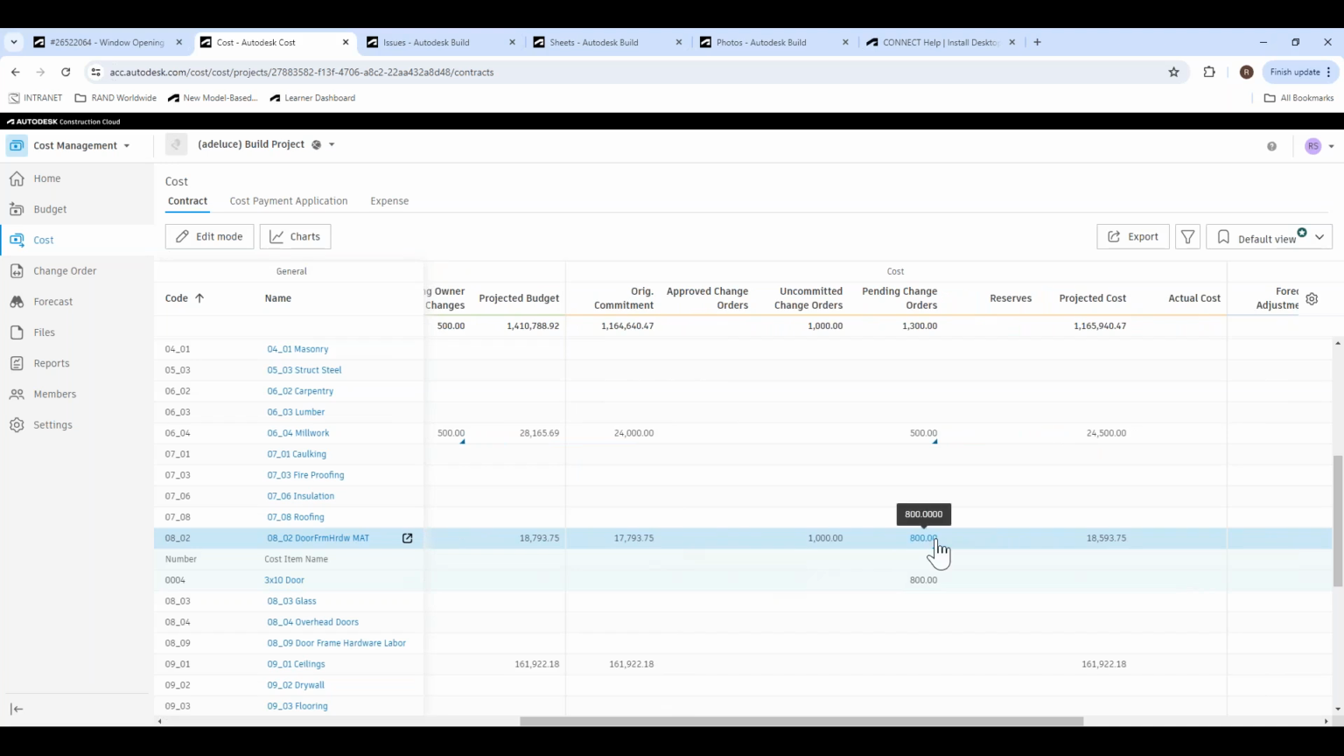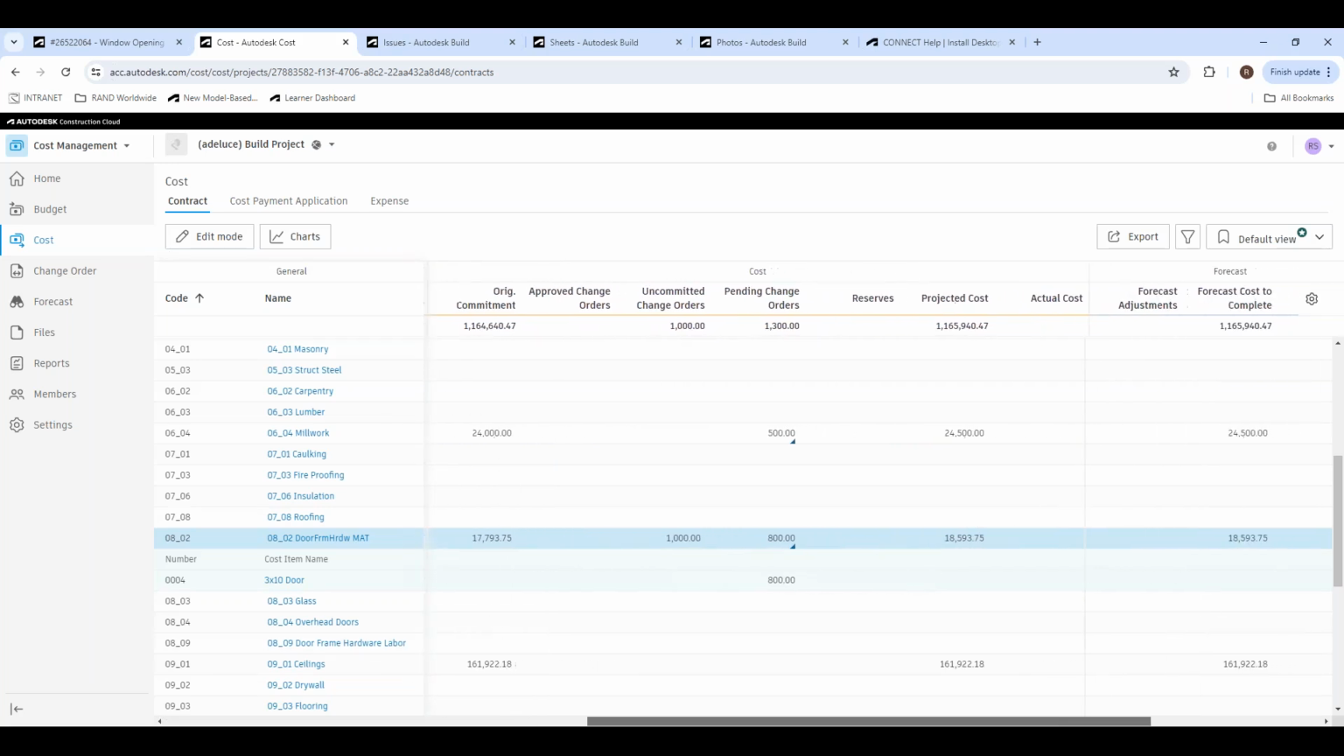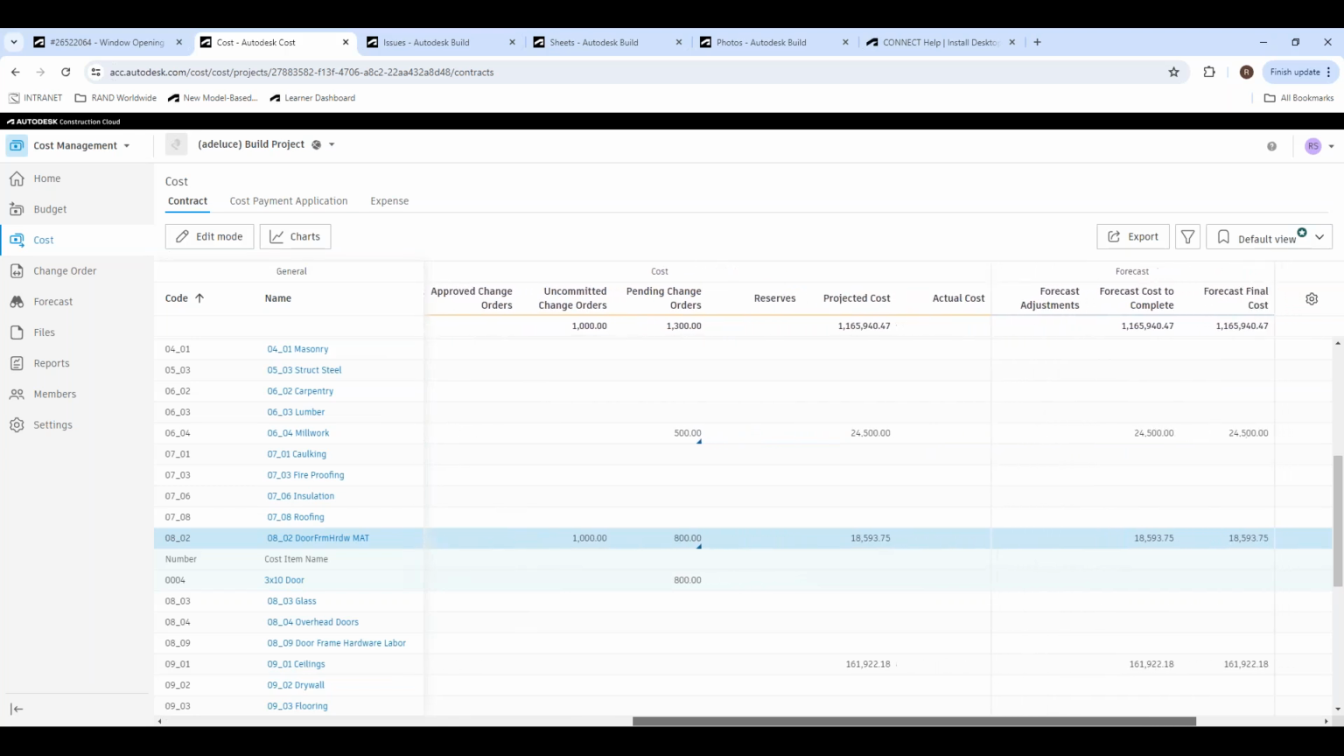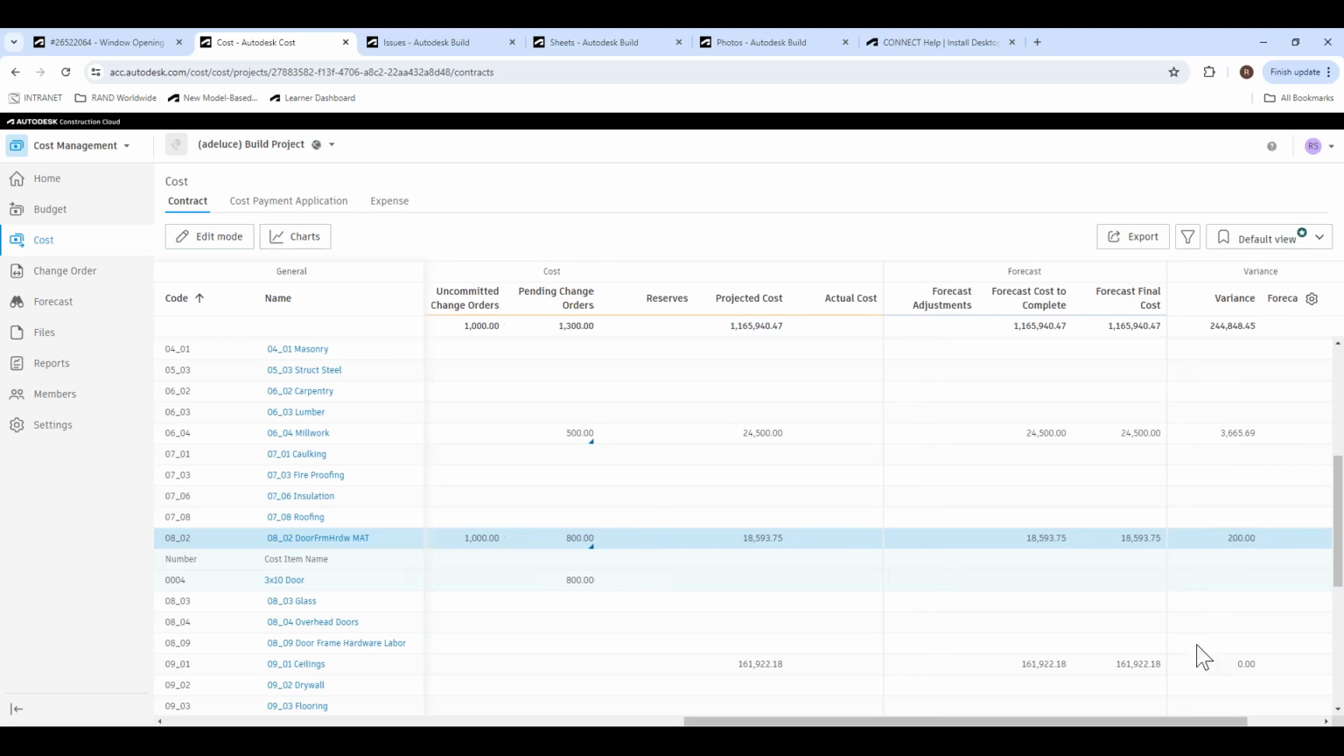Once this change order has been approved, it will get added to this original commitment, and now your new projected cost for this contract is going to be $18,593 and 75 cents. That's also going to be in your forecast total as well.